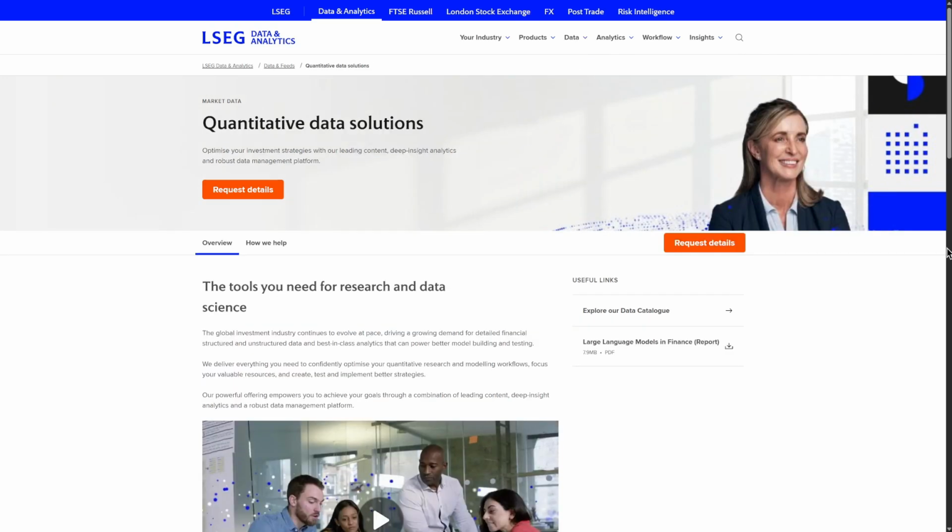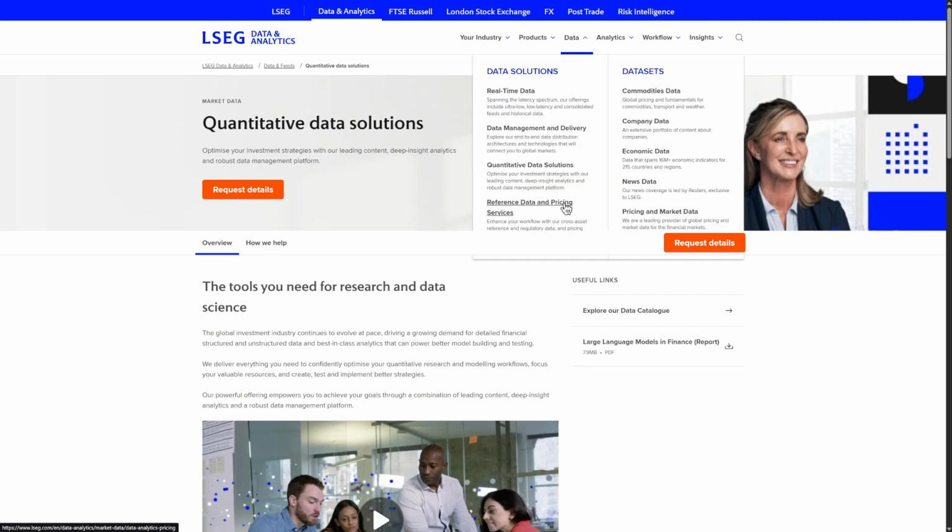Now we move to quantitative data solutions. This area is designed for users who work with numbers, models, and strategies. These tools help you build investment models, test trading ideas, run backtesting, and study patterns in the market. Because the data is deep and well organized, it becomes easier to extract insights and make better decisions. Many research teams and financial analysts rely on this section to support their quantitative strategies.